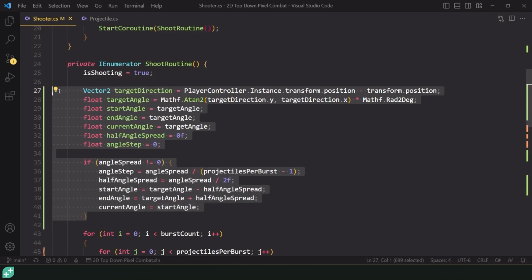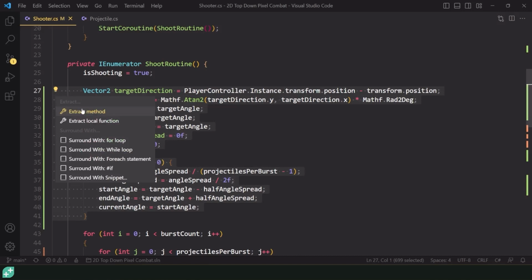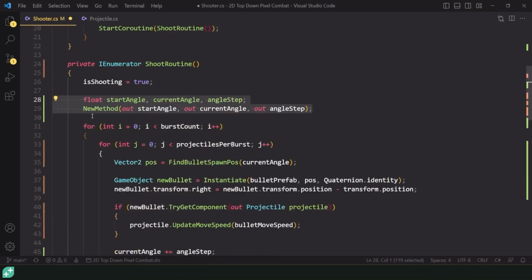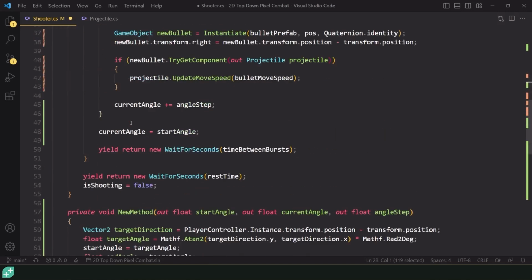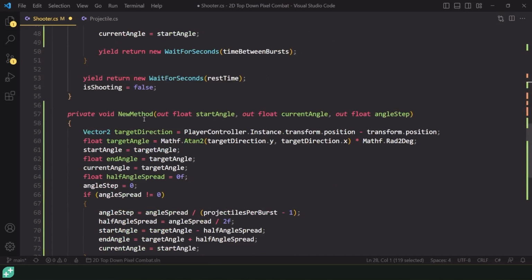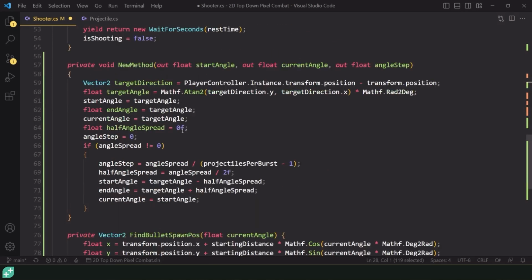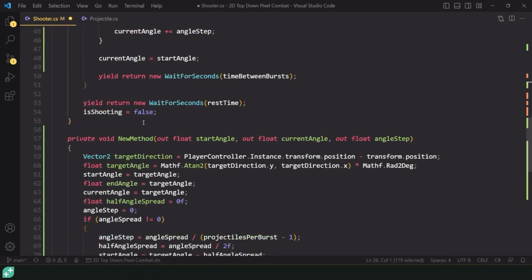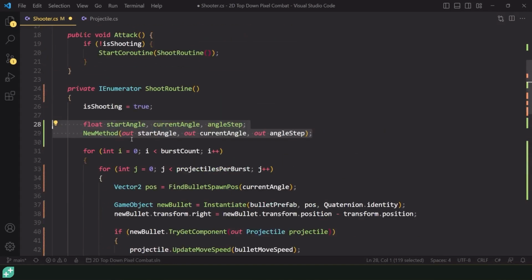With all of this highlighted, you can hover over to this little light bulb or press Control+ for the hotkey and just click Extract Method. That's going to automatically put this whole method down here that it's named new method by default, and now we can call this function whenever we want to redefine all of these variables, and it's automatically given us the parameters that we needed as out parameters that we can use inside of our shoot routine.